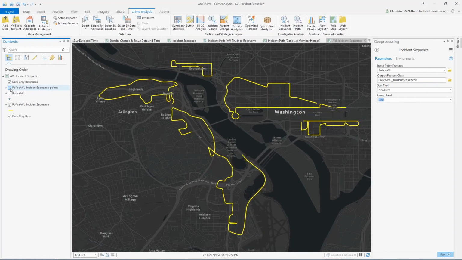So in this case, the sequencing points aren't super relevant for me. What I really needed is the distinct path that each of those units took, that those AVL points represent. So it's easier for me to visualize the sequencing of that activity. So that's a capability now out of the box with this tool as well.